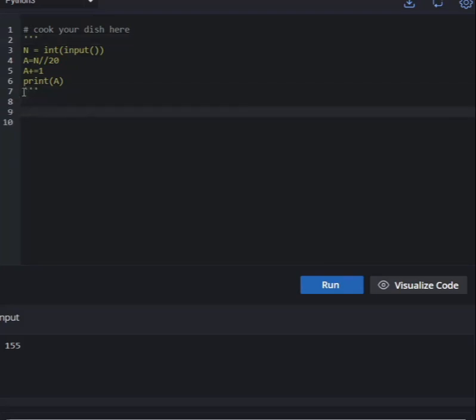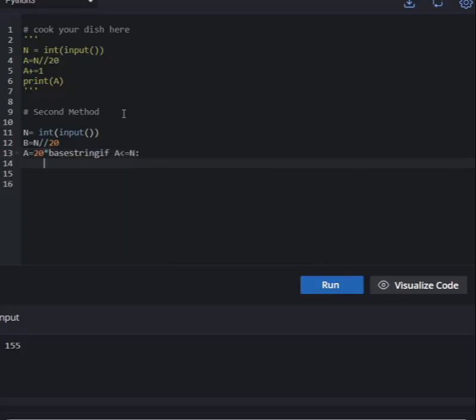The input is 155. We want a run rate that produces a score which is strictly greater than the input. So if we use normal division, we obtain a decimal value which is not ideal for our purpose. Hence, we use the floor operator, and since our goal is to ensure that the resulting score is greater than the input, we increase the run rate by 1.